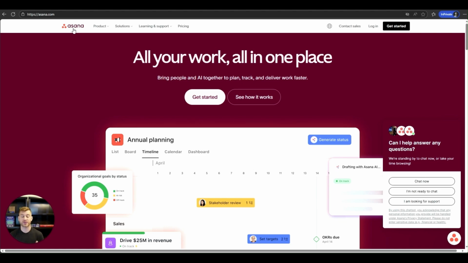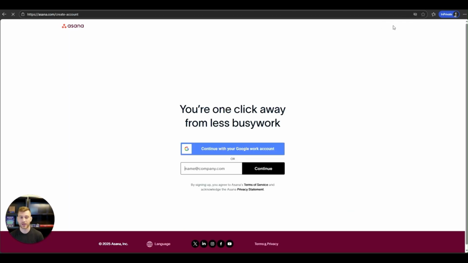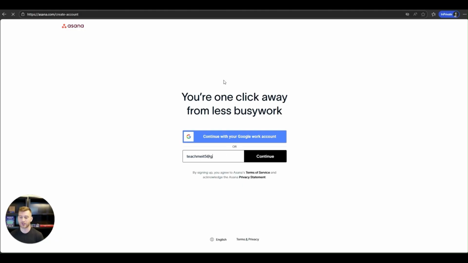If you're looking to get started with Asana today, Asana offers a free plan. Here's exactly how you get access to that. On asana.com, on their homepage, you can go ahead and click on Get Started in the upper right-hand corner of their website. From here, we can go ahead and type in our email just like this.